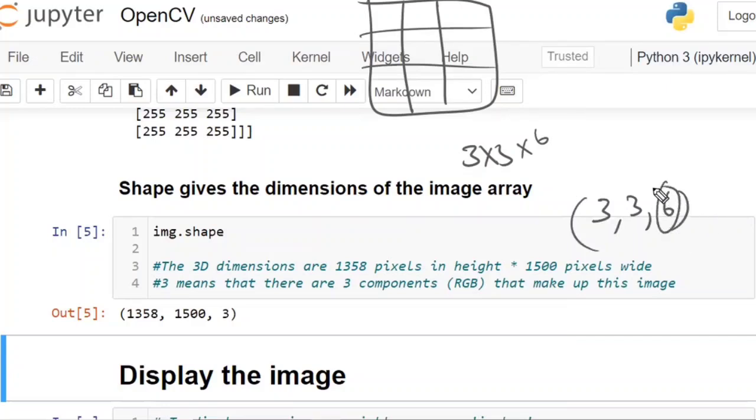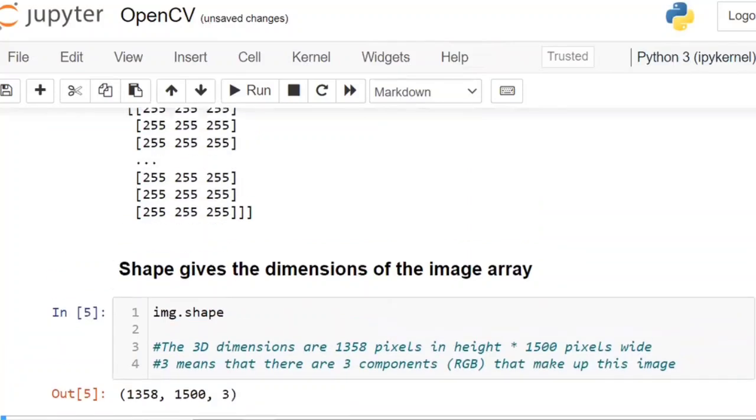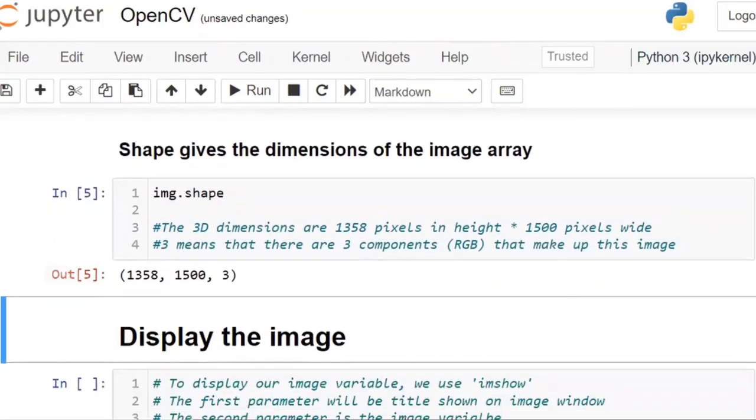The last number indicates how many 2-dimensional arrays are there. Since here the RGB channels, 3 are there, it is going to show the number 3. For example, if one more color like orange is there, assume RGBO, then it is going to show 4. Now here, the shape is 1358 by 1500 comma 3.